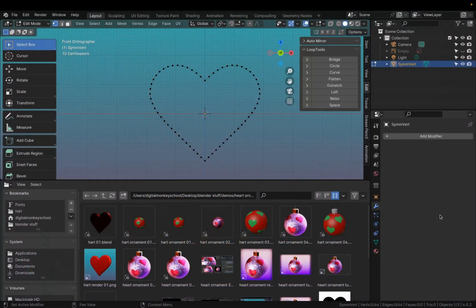Let's continue with a mini series of creating Valentine themed ornament. In today's tutorial, I will show you how to turn this object, which at the moment is nothing but edges and vertices, into something that we can wrap around the sphere.